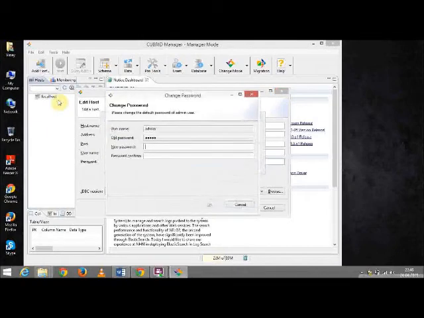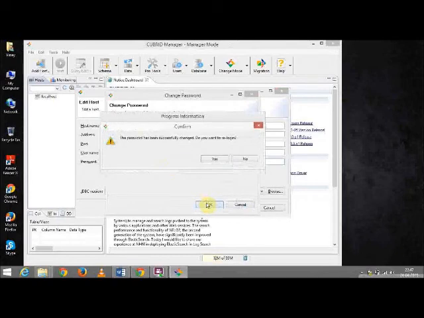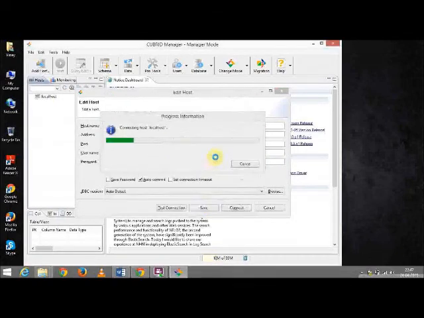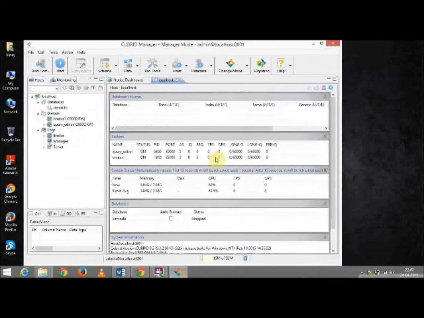So you need to change the password. Right now I'll change it to my name, which is Nitin. Okay, the password has been successfully changed. Do we want to re-log in? Yes. So the database has been connected.